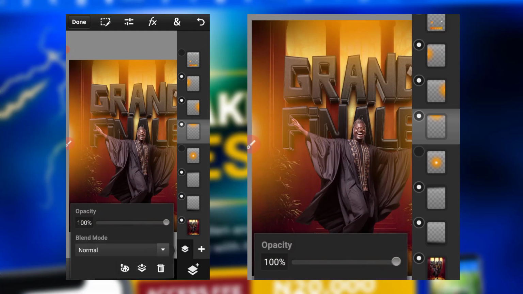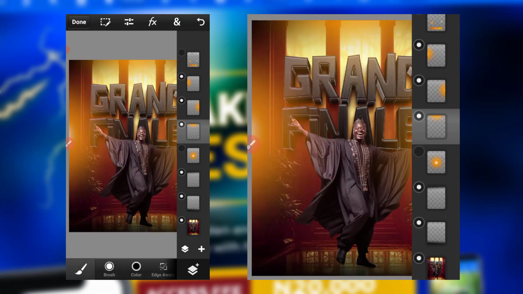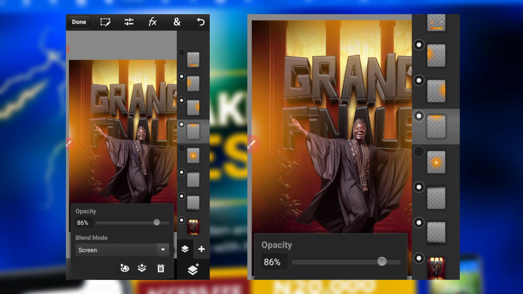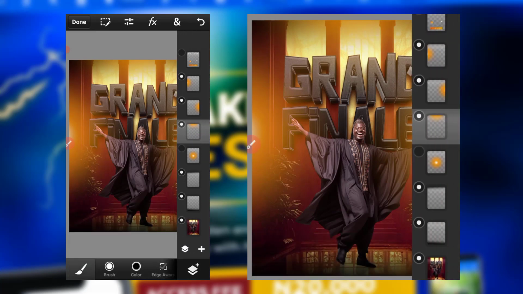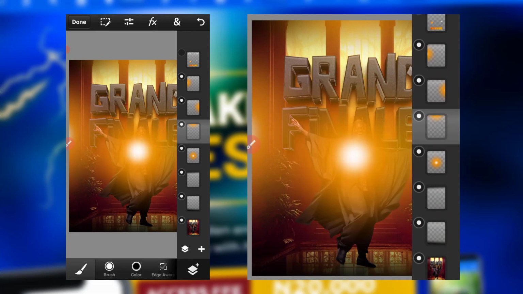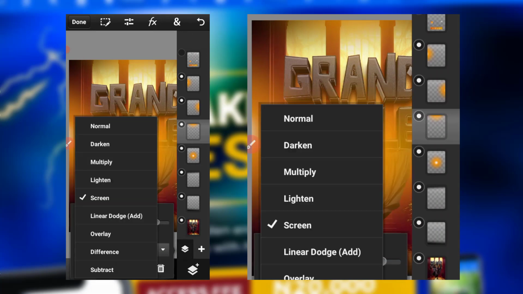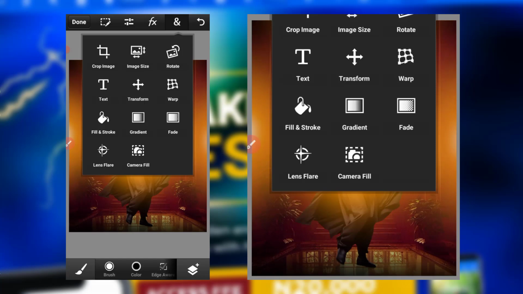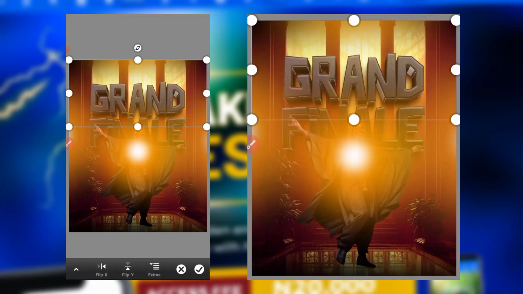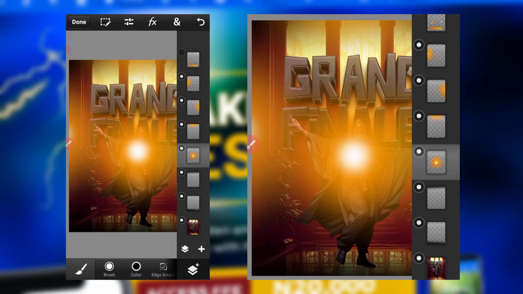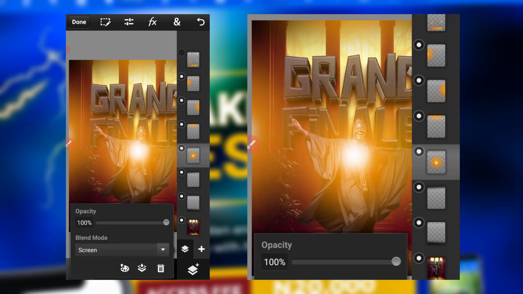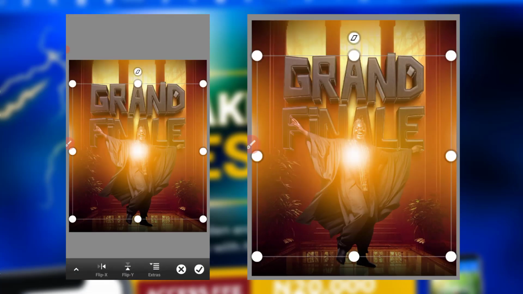Also change the blend mode to screen. So let's see. Oh, beautiful. So you can choose to spice that up too. Alright, so the next one is this one. Also change the blend mode to screen. Then click on transform. Talking about this one, change the blend mode to screen, also transform.